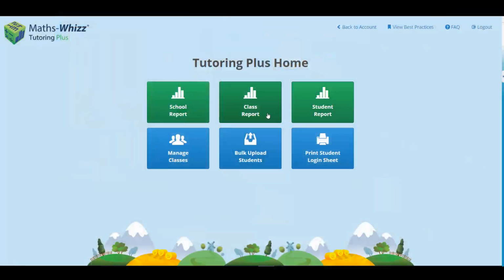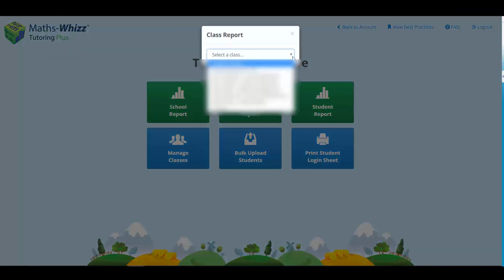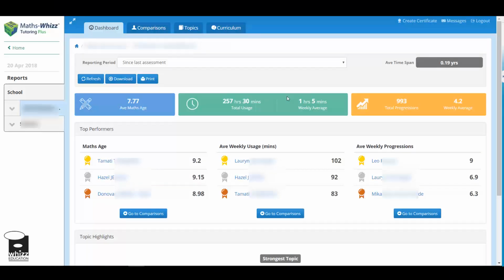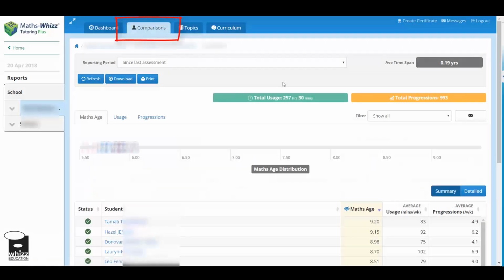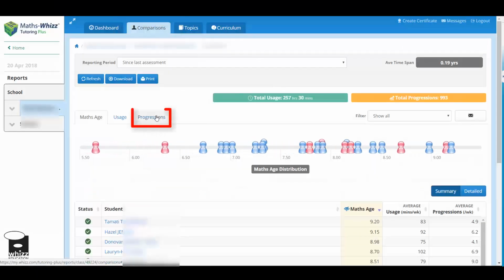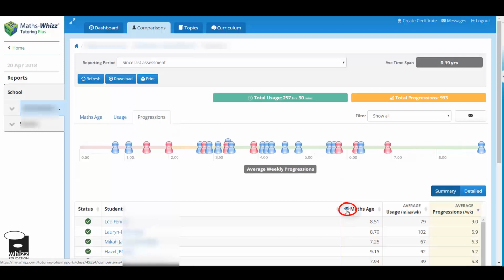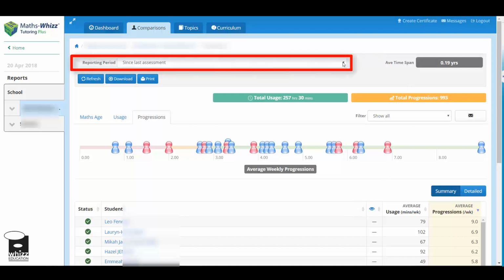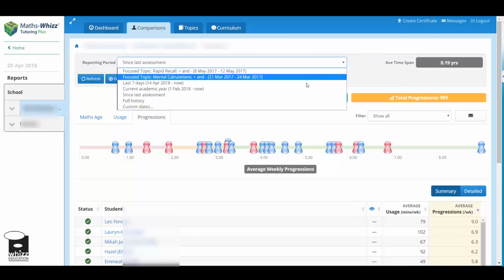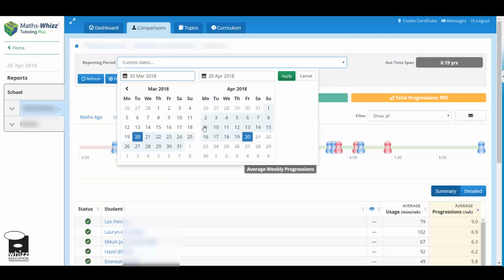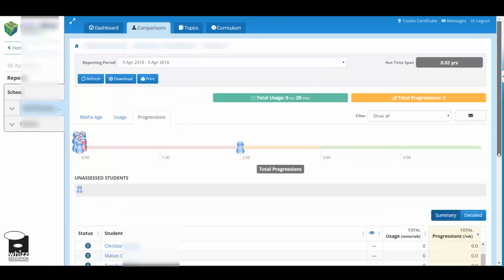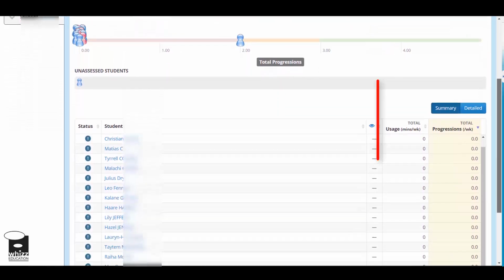To motivate students to maximize their return on time invested, log into your class reports and go to the comparisons report. Be sure to select progressions and hide the Maths-Whizz age before projecting the screen up for the students to see. When you log into your class reports to monitor your students, if you select your report period as beginning on Monday, your report will reflect the students' data.